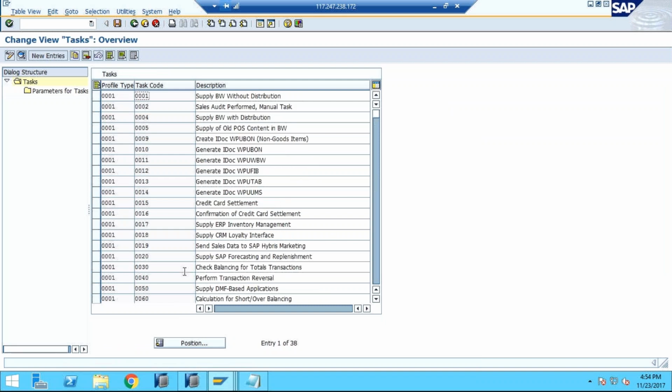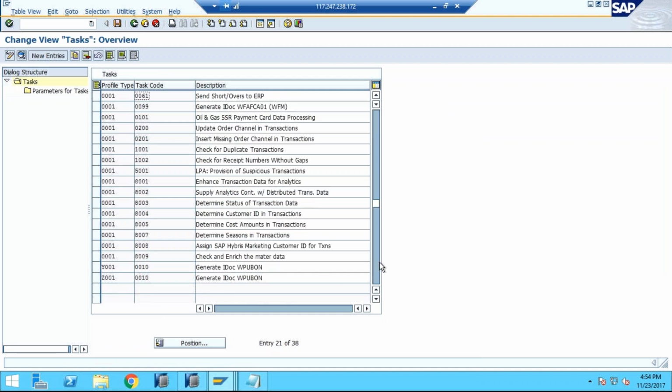If you go back here, you can find a duplicacy check, balancing total transaction, as well as you are going to use duplicacy here. So this one and this one. If you are going to use both, then you have to activate here. Finally it gives you a message like your duplicate checks fail, your receipt number gap fail. This type of message you will get finally.